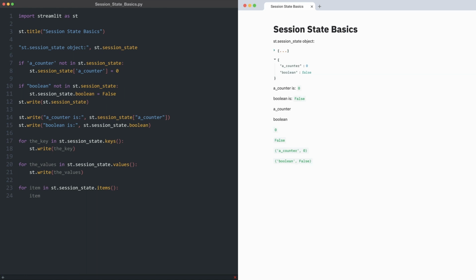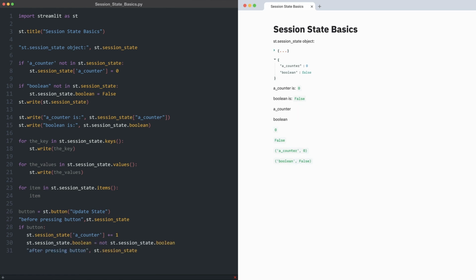The next thing we want to do is update a value we have stored in our state. To do this, I will make a button that will update both the a_counter value using square brackets and the boolean value with dot boolean. Now, when I press the button, the counter goes up by 1 and boolean switches back and forth between true and false.